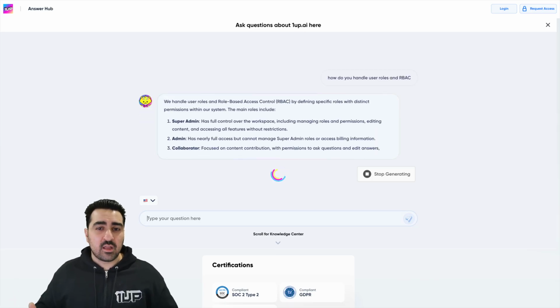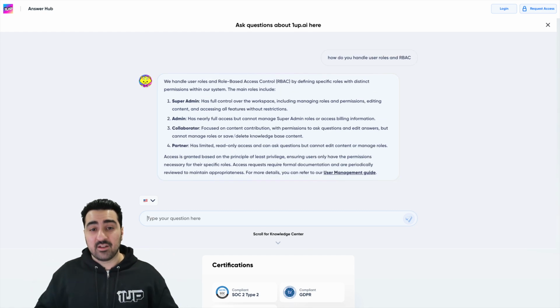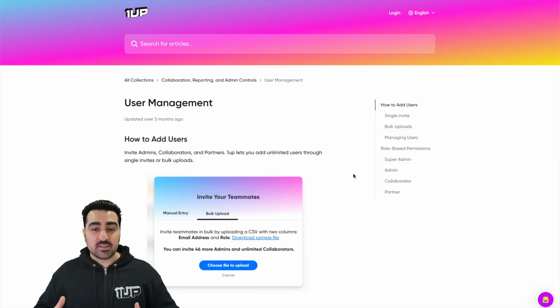They don't need to go digging through documentation. They can ask OneUp directly. The reason I'm confident in this answer is that it's coming from my website. It's coming from my known materials. It's even giving a link to the user management guide where you can learn more. This is awesome because at this point, I don't need to worry about my customers getting answers to questions or slowing down deals. They can ask anything they want to know.